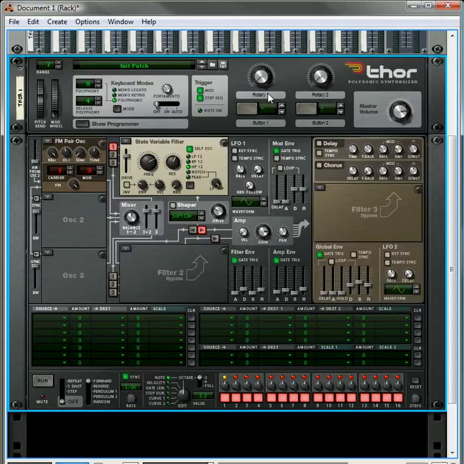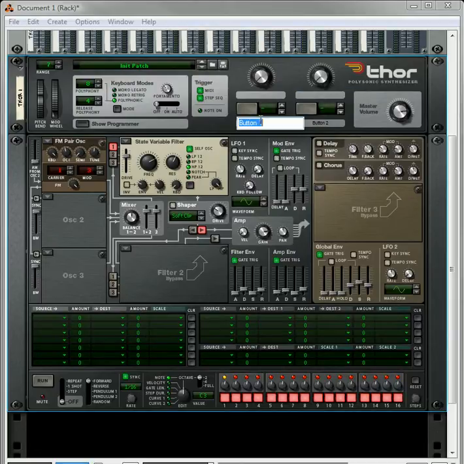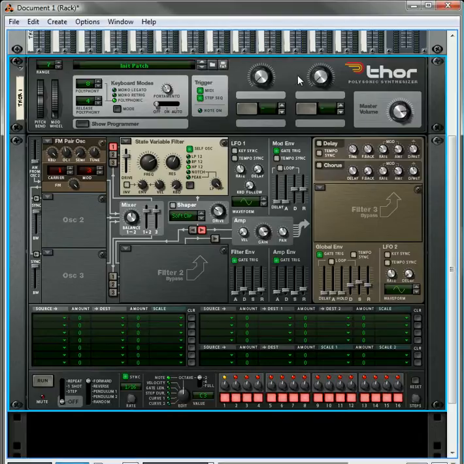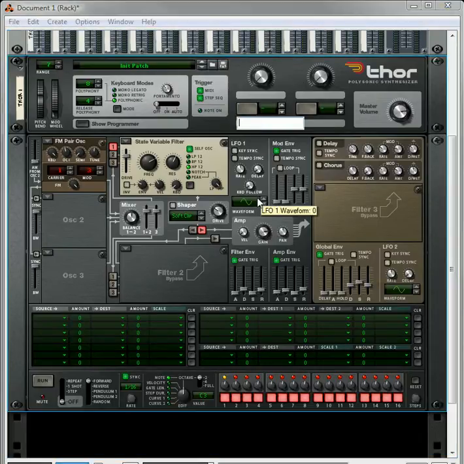Now, the reason why I'm using a Thor is because Thor can do something that the other synths really can't. You can have two different states. You can create your open and closed hi-hat, and we'll create it on the button here. So right now, this is closed, and we're going to create the open hi-hat.